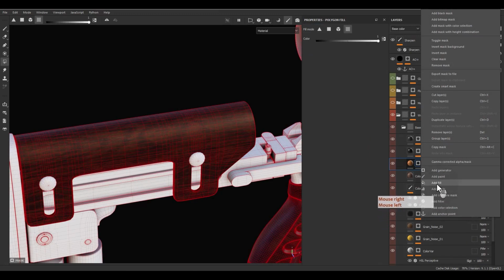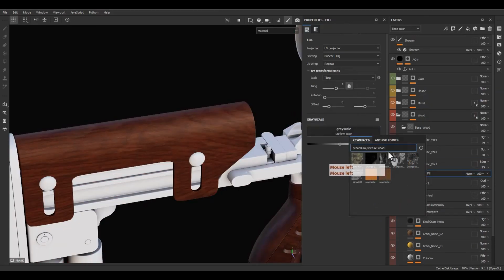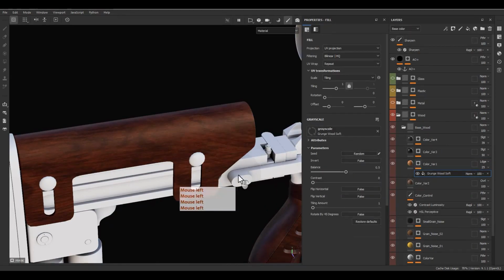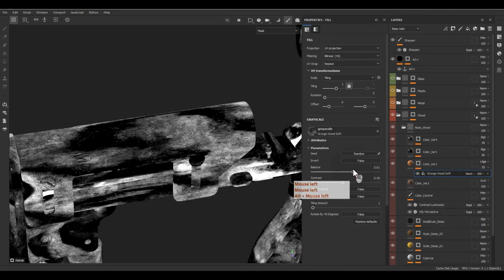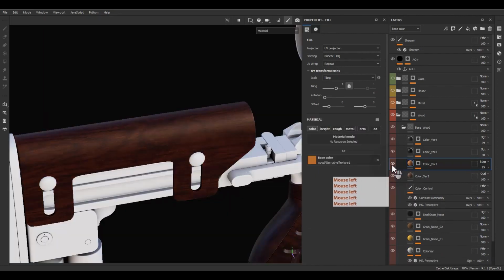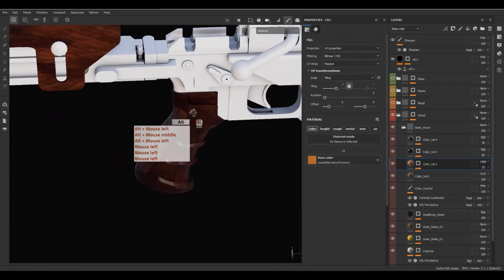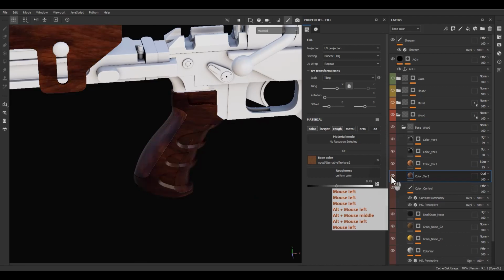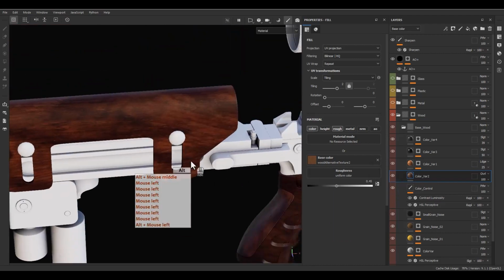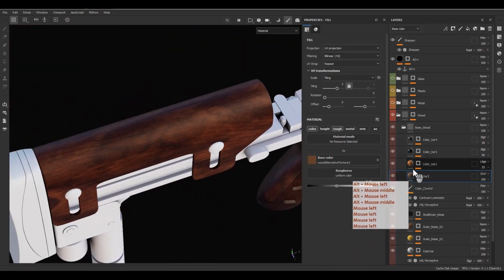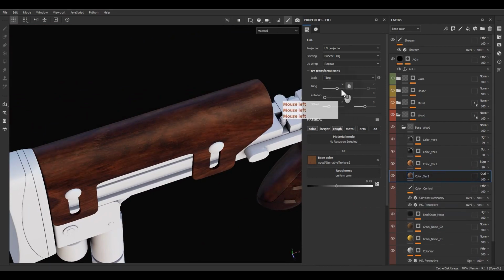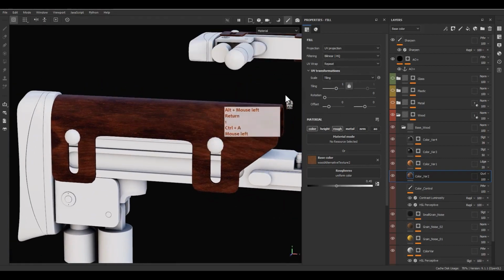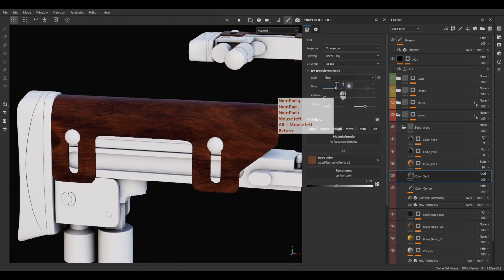Okay, so let's add a fill layer. Let's add, for example, this wood pattern. Okay, play with the contrast and balance. And yeah, we have this. But in here, I would like to have this pattern actually. So let's change the tiling to number 1, or maybe 1.4.